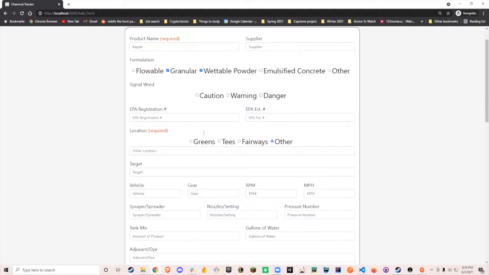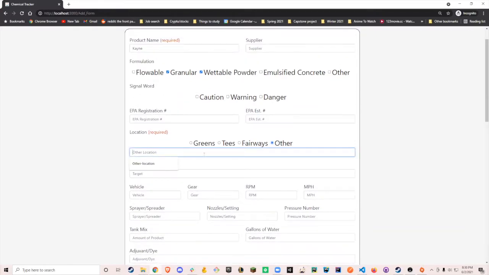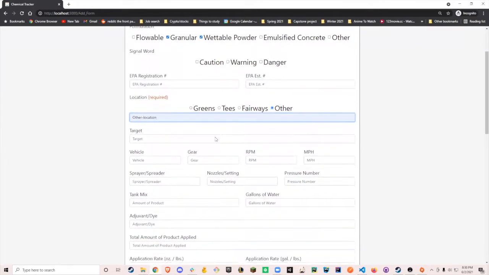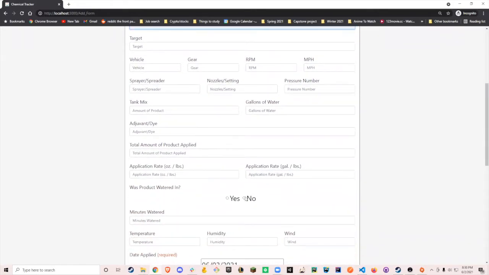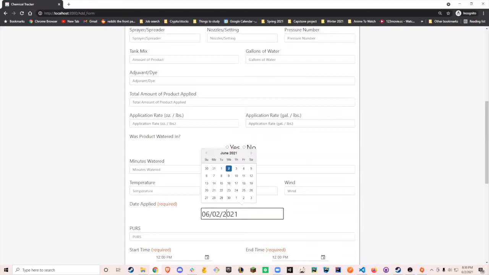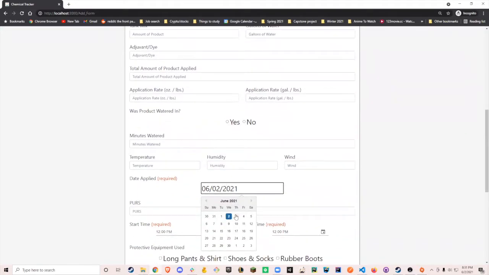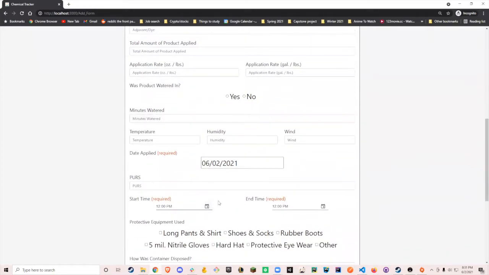You can see if we click this other button on any of these, it pops up a little text box to fill out the specialized location. Down below, we've got more fields. We have a date picker here so that you can choose the date. This is important because it ensures that the user will always select a valid date, and we can search by this later and use this in our calendar.